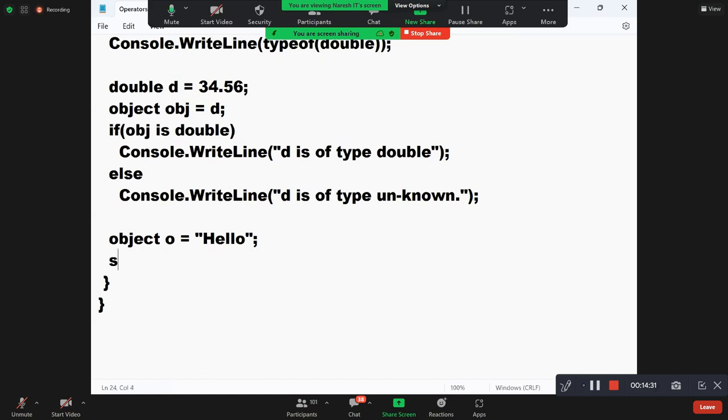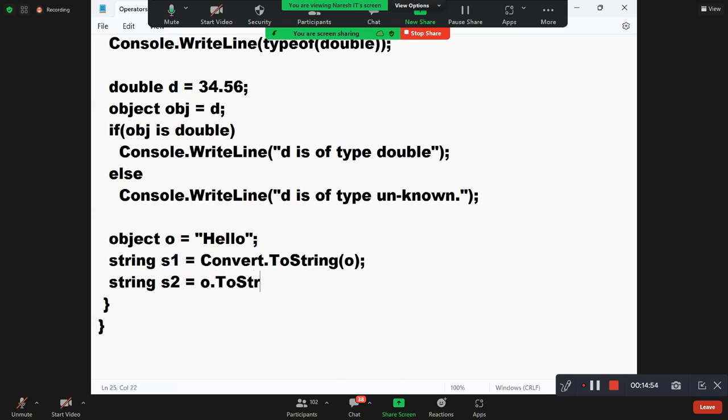How to convert? string s1 = Convert.ToString(o). Remember this one? Yes or not? Convert.ToString. You can convert it like this. You can convert it like this also: string s2 = o.ToString(). Directly you can use it. Simple English, man. ToString. Convert to string. You can convert like this also.